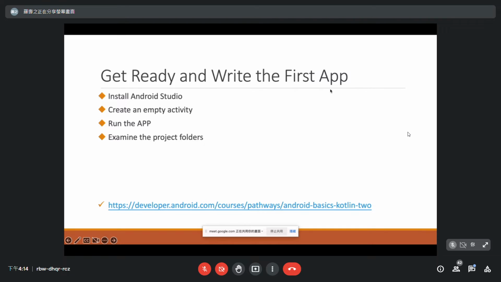The first app is my application. I just demoed my application previously. So the first thing is we need to install Android Studio either on a Mac computer or a Windows computer, create an empty activity and run the app. And we need to examine the project folder. So let's consider our project folder.